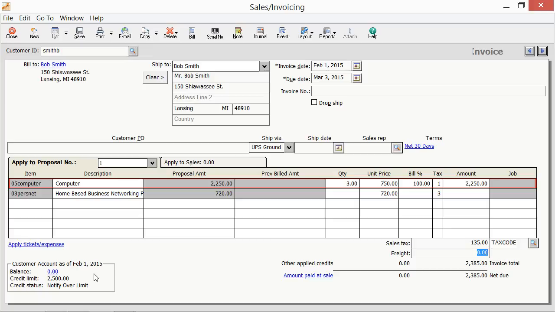The customer account information is shown in the lower left corner. After a customer is selected, this area shows their receivable balance, credit limit, and credit status as of the current date. Clicking the balance shown in this area displays a report on the selected customer. When you're done creating the invoice, you can click the Save button in the toolbar at the top of the Sales Invoicing window.